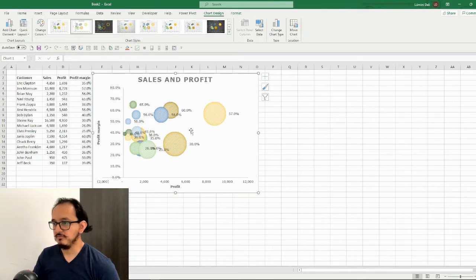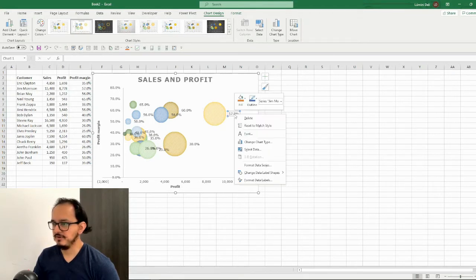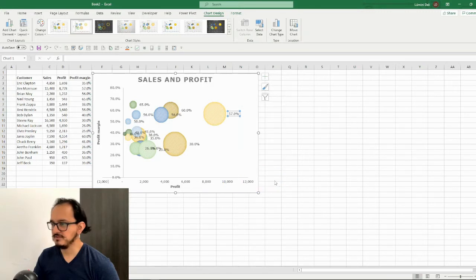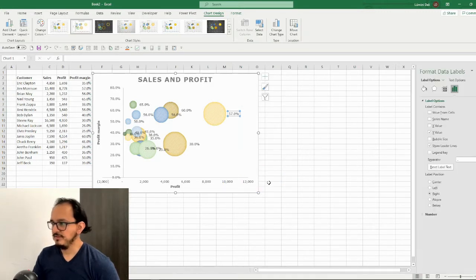And there we go. But this is displaying the percentage, and I want the label to show the customer. So I'm gonna select the label, and I'm gonna right click. I'm gonna look for the format data labels, and this is going to open up the right pane. So I want to make sure that I'm on the label options, and I want to look for the series name in here. So I'm gonna click it.